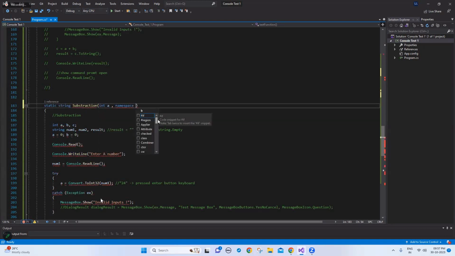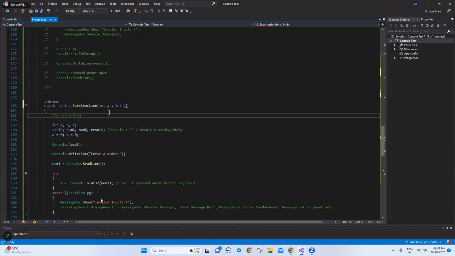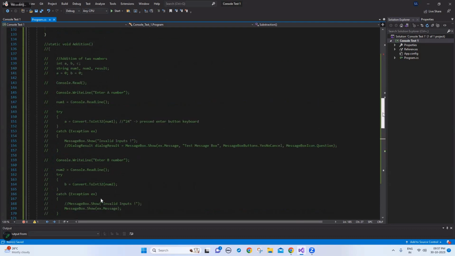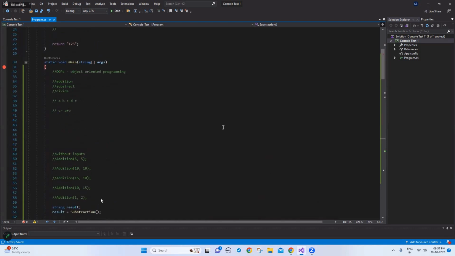No, his question was different. I think, Santosh, that will be advanced level. If the user has to choose whether to perform addition, subtraction, or multiplication, and it has to perform based on that user input, we will see that later, in the advanced version.